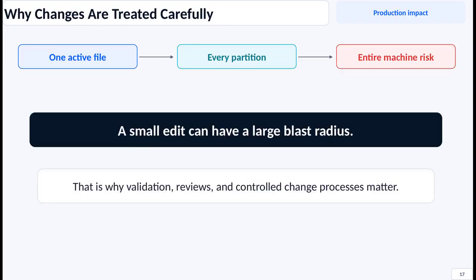Because one active IOCDS can affect the entire system, changes are treated carefully. This is not like changing a personal preference in one application. It is closer to changing the city traffic plan that many neighborhoods depend on. A small edit might affect one path, but that path may be shared or critical. That is why production environments rely on validation, review, testing, and change control before using a new IOCDS.